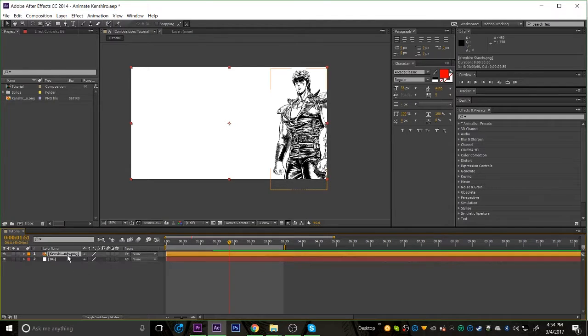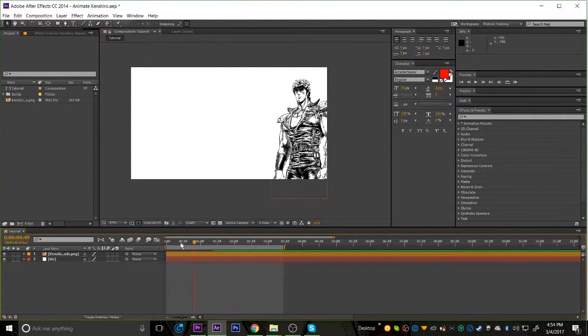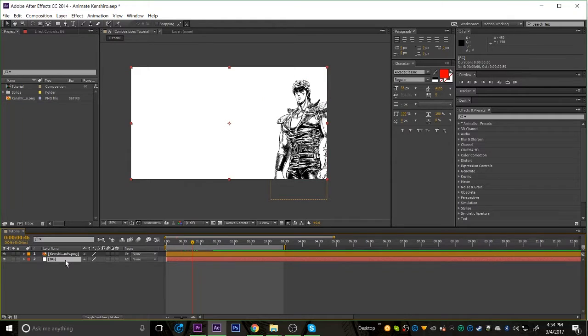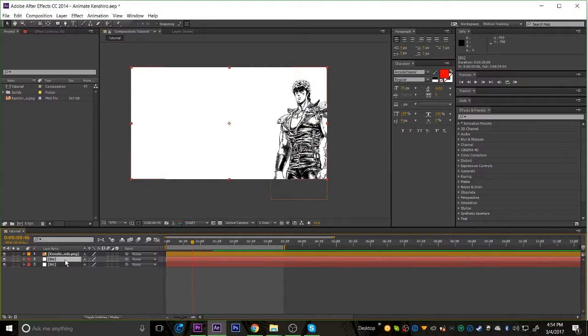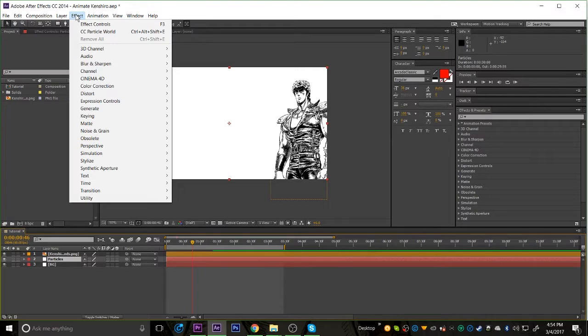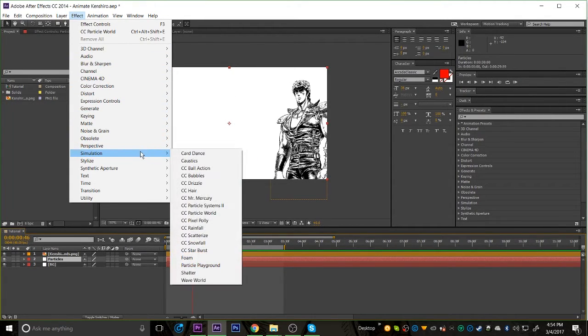Just drag it underneath the panel that you placed earlier, and then you want to duplicate this by pressing Control D. Rename this if you want to, just so that way you know which one you're working with. I'm changing it to particles. Now for the particles, you click on Effects, and then scroll all the way down to Simulation. Then scroll down again and click on CC Particle World.